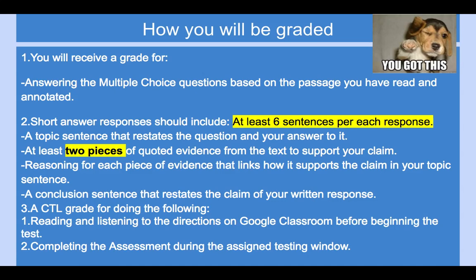Similarly, you will receive a CTL grade for doing the following. First, that you are visibly on these instructions right now, reading and listening to the directions, going through the slideshow. And secondly, that you complete the assessment during the assigned testing windows so that you are on at the correct testing session. Remember, you got to choose your session for today.